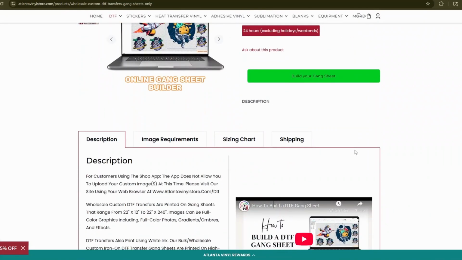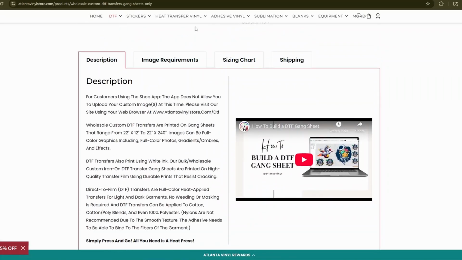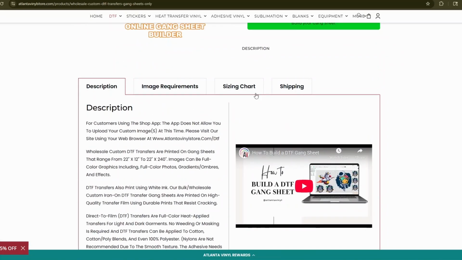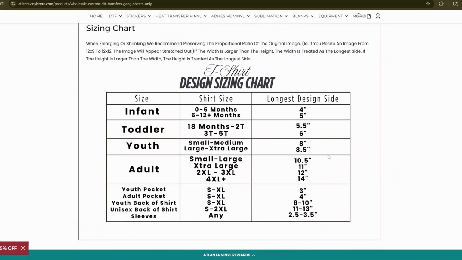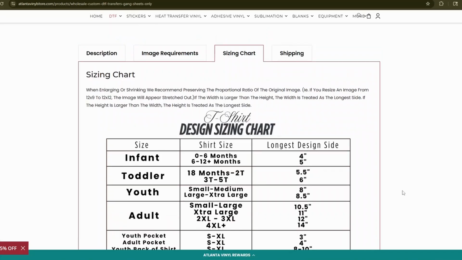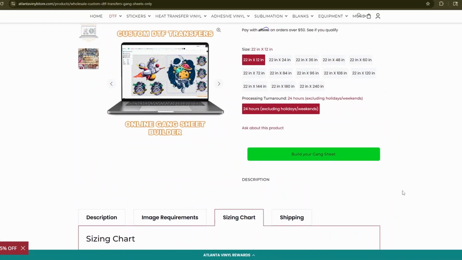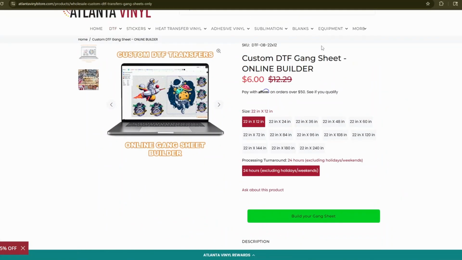Now, on this page, there is some useful information down here, as well as some pressing instructions and a sizing chart. This can help you with building your gang sheets and knowing what size to make your designs. What we have as a recommendation here is for the longest design side. There are outliers, certainly if you prefer to do stuff that's oversized, and in those situations, we recommend measuring your garment prior to ordering your transfers. But back to building our gang sheet.